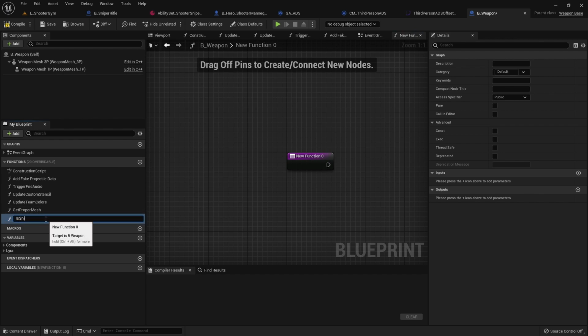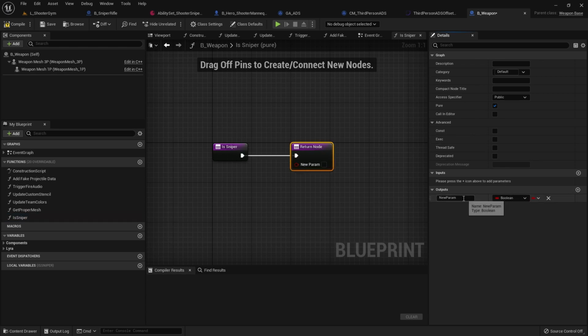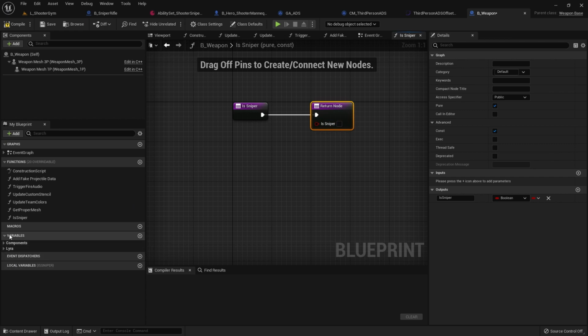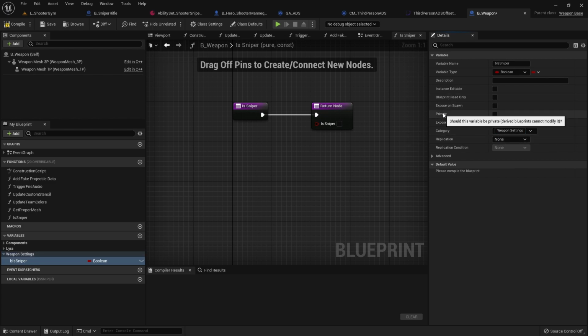Let's say is sniper. And normally I would do something like this in C++, but like I said, guys, I'm in a rush. So in here, we're going to return a Boolean, and this is going to be is sniper. And we're going to make this pure and constant since it doesn't change anything. And pretty much we're going to have a protected UProperty. So I'm going to make a variable here, call it bIsSniper. And this is going to be in a category called weapon settings.